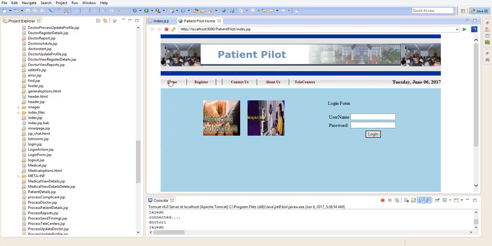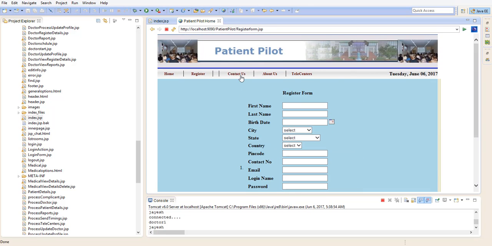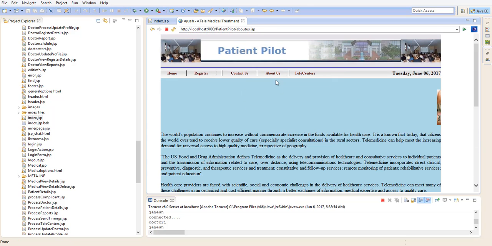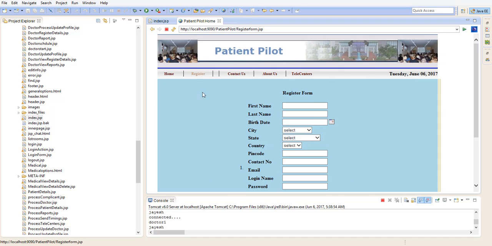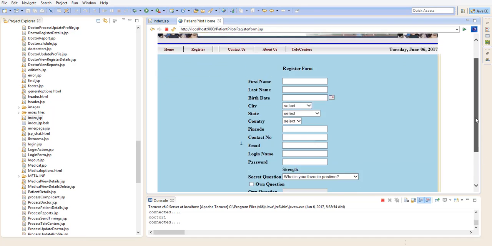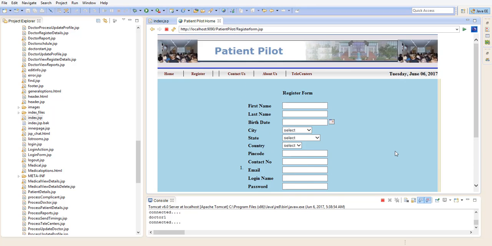So first we'll navigate through the menus. So this is the home, this is the registration, contact us, about us, and then telecenters. So first we will register. So this is the registration form for the patient. If we don't have any patient, then we have to fill up this form and perform the registration.